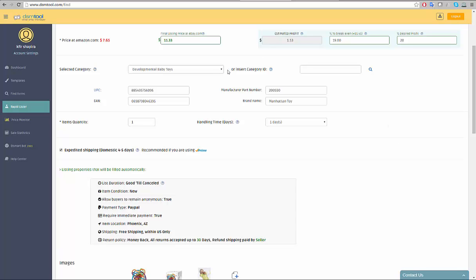First is category, which is selected automatically by DSM Tool according to the most relevant category related to the item you're about to upload. DSM Tool Rapid Lister will also try to select a free of charge category for you in order to reduce your costs for listing publishing. You can also set the category by using the relevant category ID in the line box to the right.